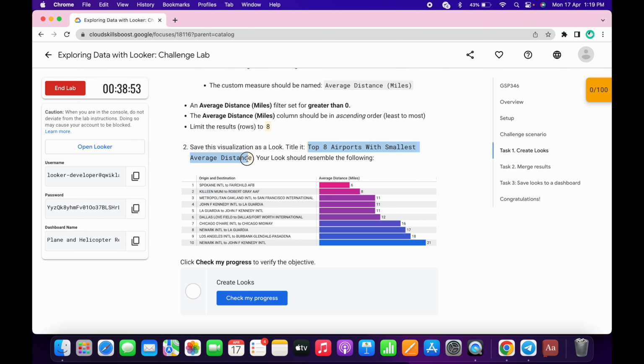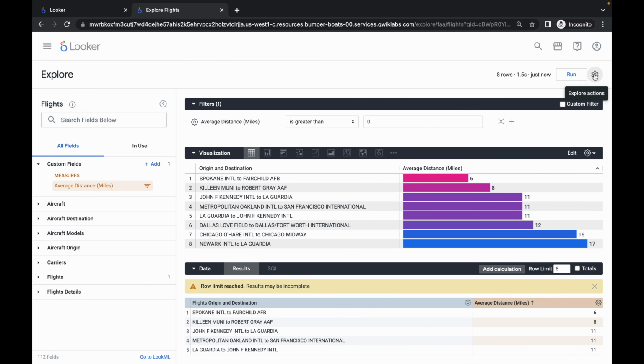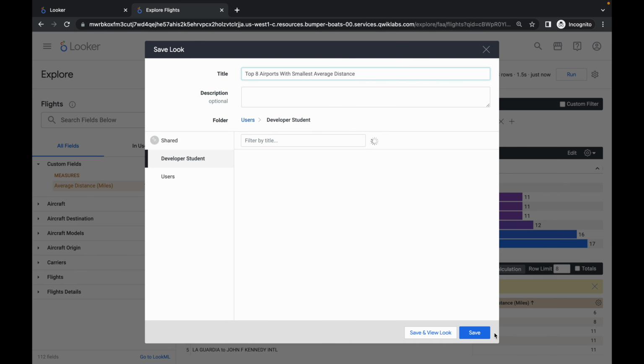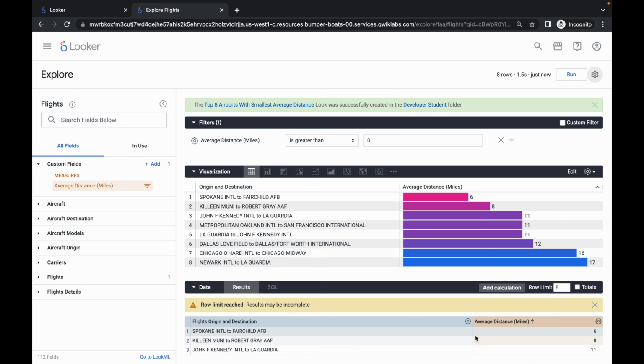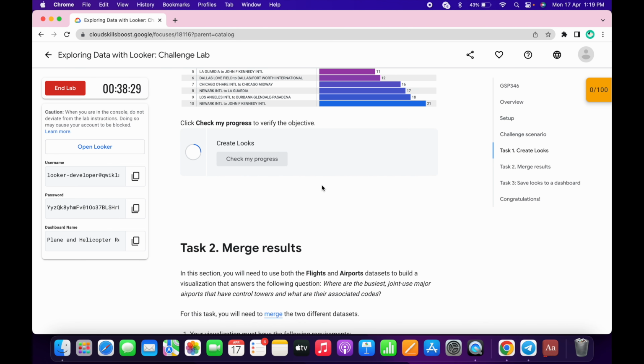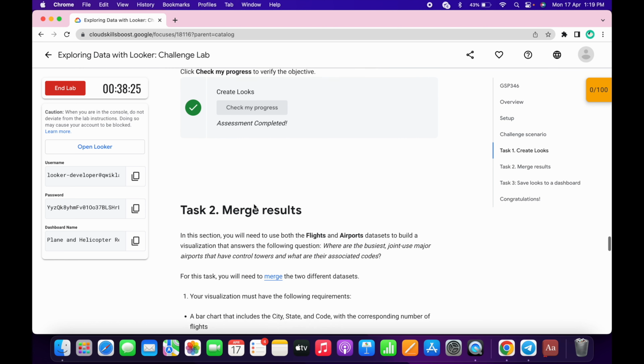So just copy this, copy that, click on this gear icon, Save and Save as a Look, paste the name and simply click on Save. So we successfully created 4 looks. Now if you come over here and click on Check my progress, you will get the score without any error. If you make any kind of mistake, you won't get the score over here, so just check. Okay, so we got a score.